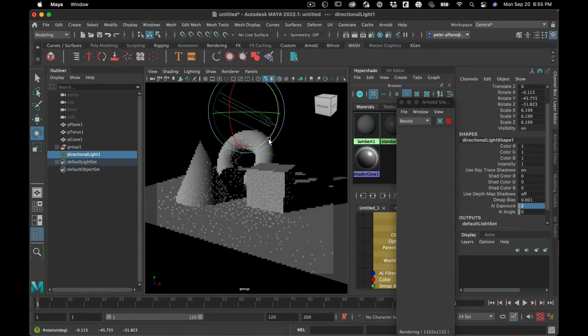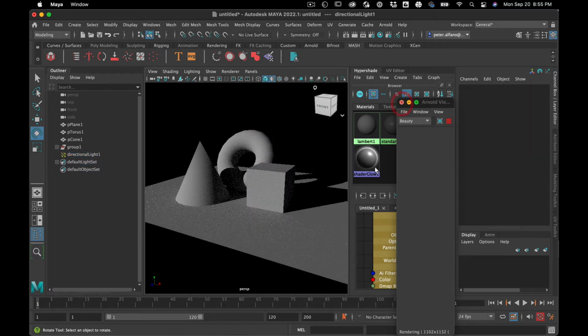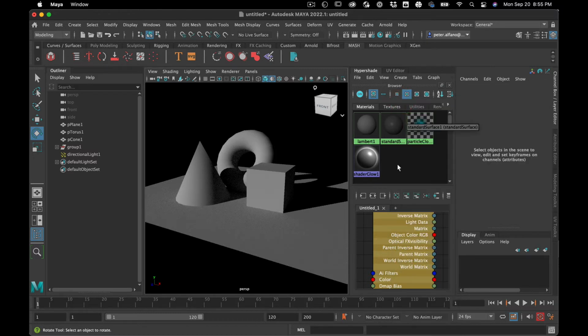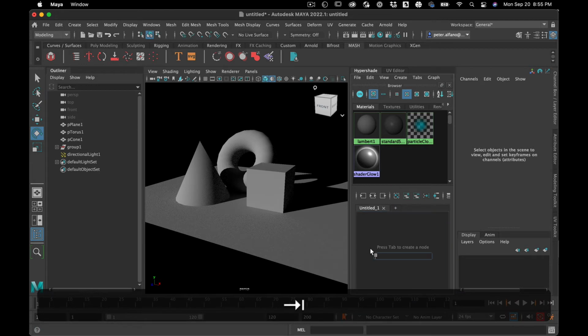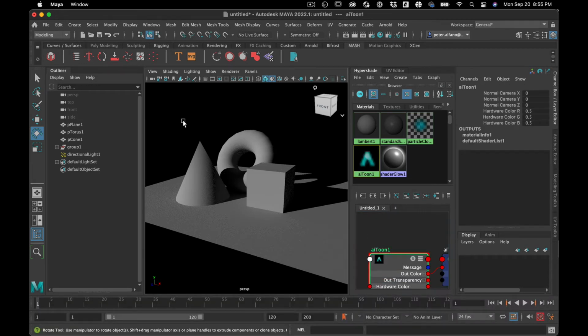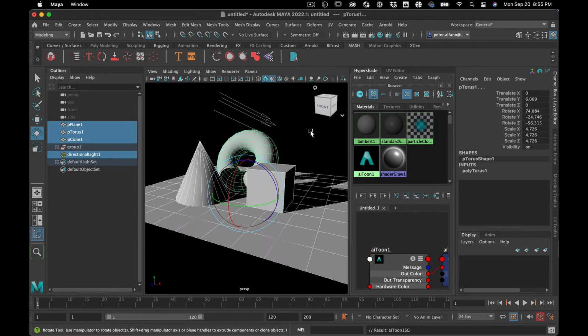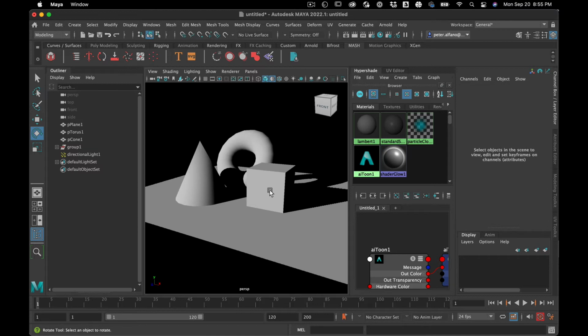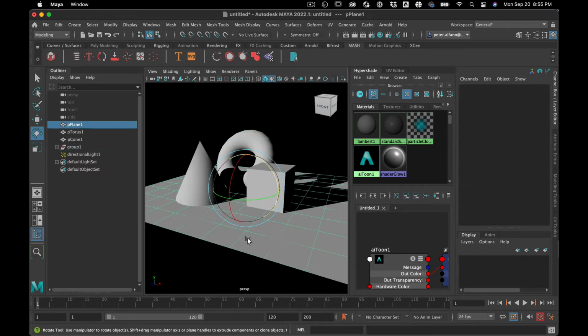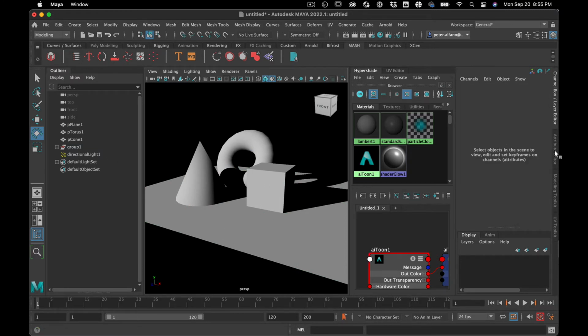Alrighty. So the next thing we're going to do is create a toon shader, aiToon. Let's assign that to everything. And it's pretty similar right off the bat to our Lambert, right? It's just kind of a white Lambert. But what's cool about it is we have lots of control over things.